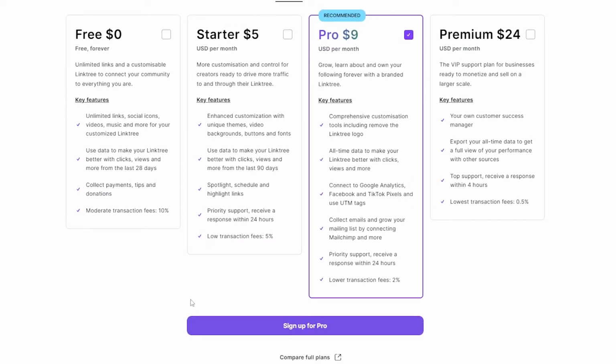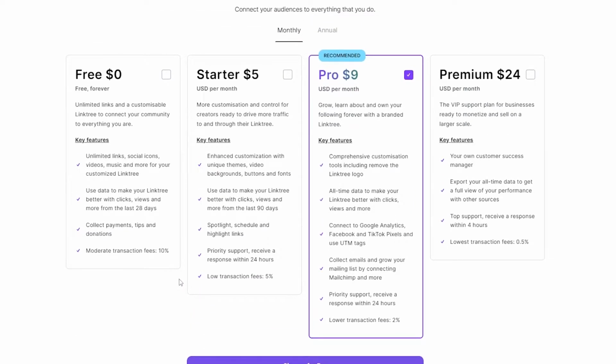Over here, this is the pricing plan that I was telling you about. There are 4 pricing plans: free, starter, pro, and premium. Each plan has different features. If you go with the free one, you get the basics, such as unlimited links, social icons, videos, music videos, and Linktree data so that you can see your clicks and views over the last 28 days. You can collect payments, tips, and donations, and you have a transaction fee of 10%, which is quite a lot.